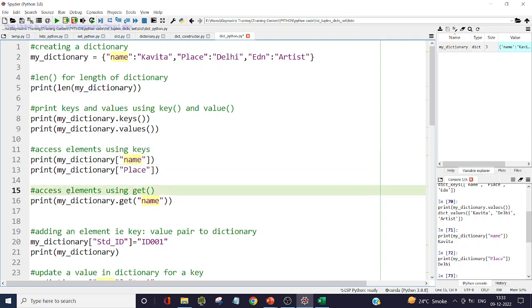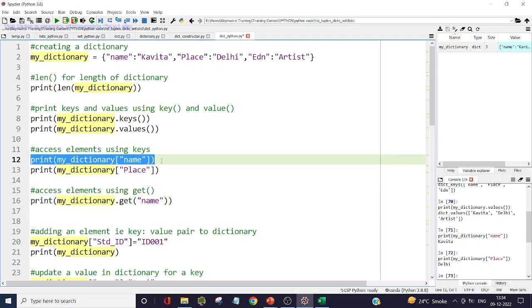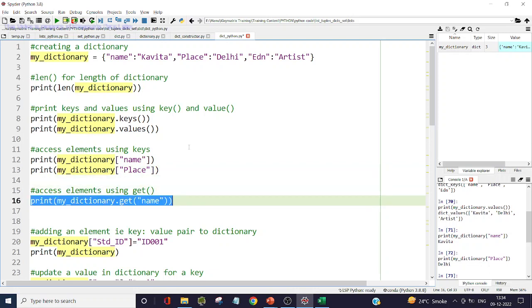You can also use the get keyword. What get does is, you will say dictionary name dot get and key name. So the same thing that we're achieving here, you can use the get keyword to get the same result. So you can say get key name and you'll get the corresponding value here, right? Again, Kavita.